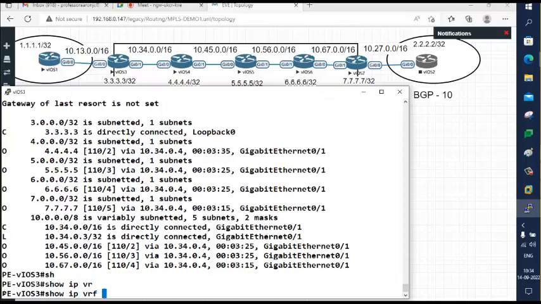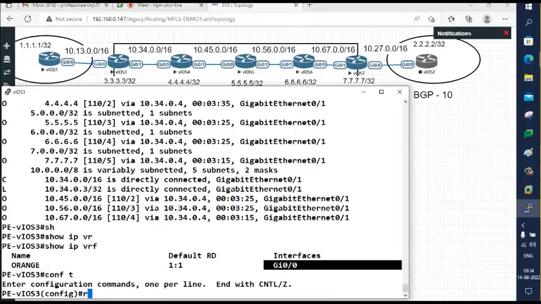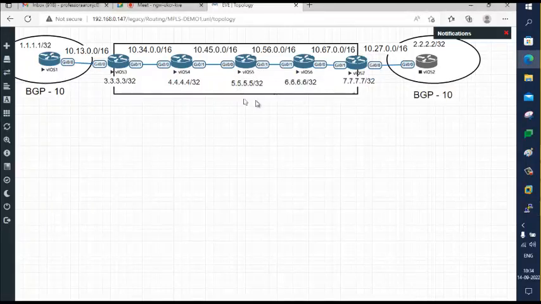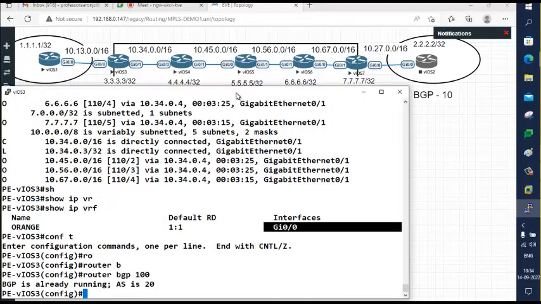Show ip vrf. You can see here the VRF that we created and the route distinguisher to identify the VRF, and then the interface membership. Now, if you want to learn the routes from the customer, you need to run BGP in a different way. Router BGP. Where is the BGP currently running here? Any idea? Maybe 100, let's see. No, it says 20. No problem. I'm doing 20.